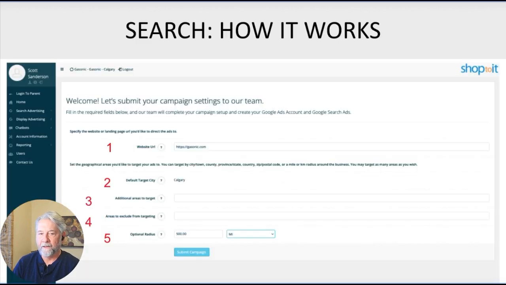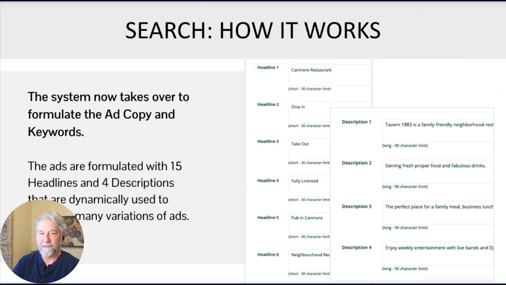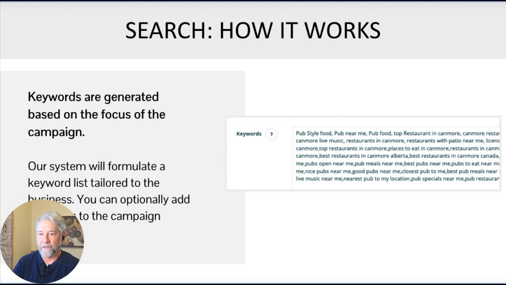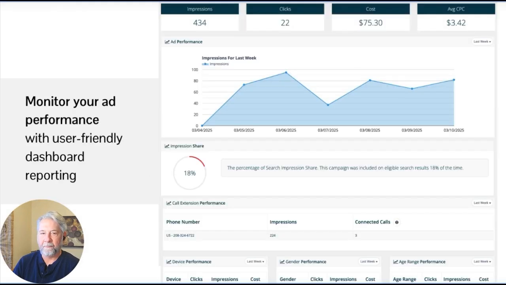So literally filling in 5 questions and you can get started with a Google Ads campaign. It will create the ad copy and the keywords. It will create a long list of what we call long tail keywords so that you can get clicks at a very affordable price. And then it reports on it.